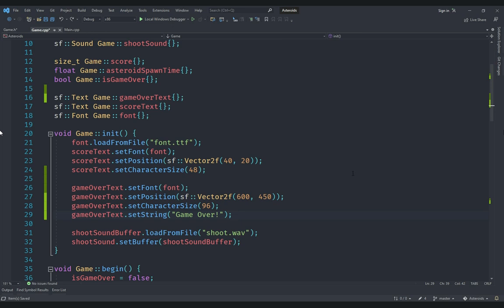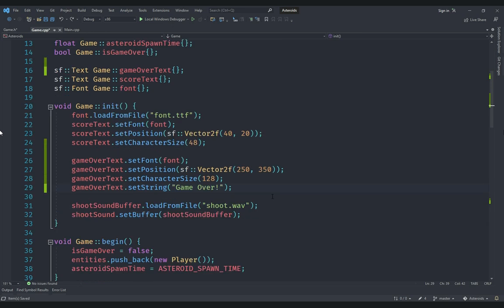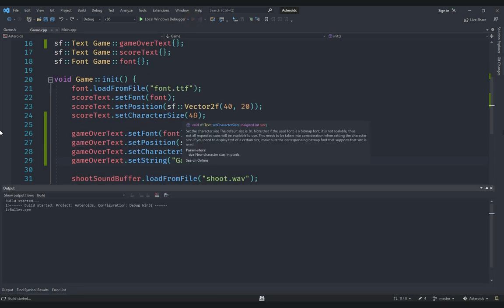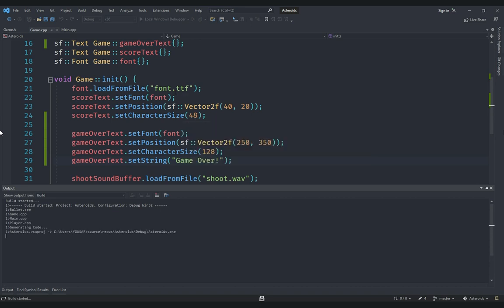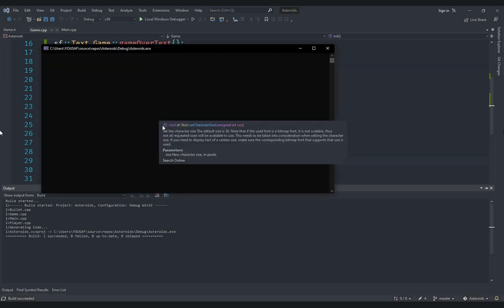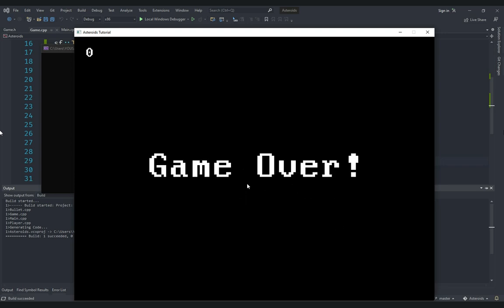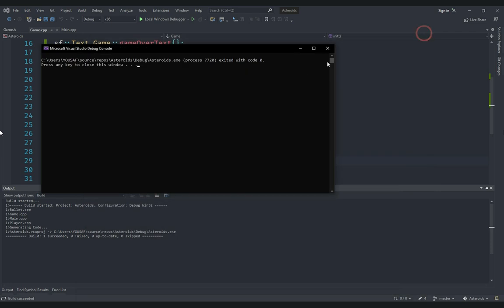So we need to shift it back some amount, and you can play around with the values until you get something that works for you. I'm going to increase the character size to 128, by the way, and then a value of 250 and 350 seems to put it in quite the center. So that works. However, first let's run that and see whether it works or not. And what you should see is that it does work. As soon as this starts, you can see it does start, and I can move around, and if I go ahead and collide with this, it says game over, and it does appear in the center of the screen.